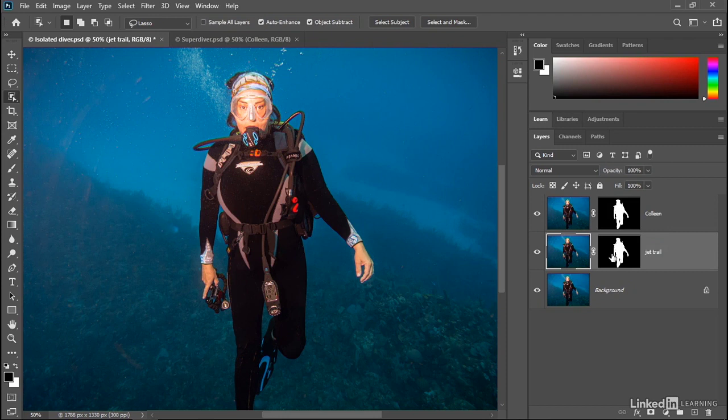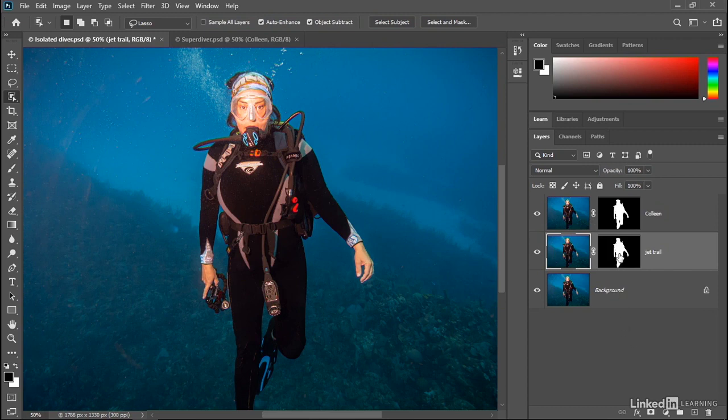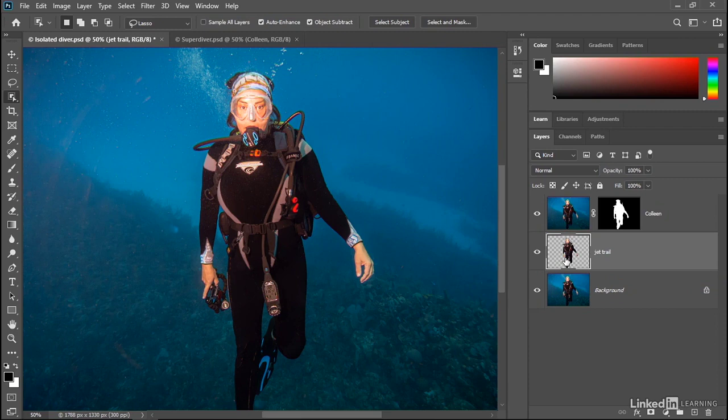And then I'll right click on the thumbnail for the layer mask, this guy right here. And once again, my layer thumbnails are nice and big because I right clicked in this empty area below them and chose large thumbnails. In any event, I'm going to right click on the thumbnail for this layer mask for the Jet Trail layer and choose Apply Layer Mask in order to actually apply it to the image.